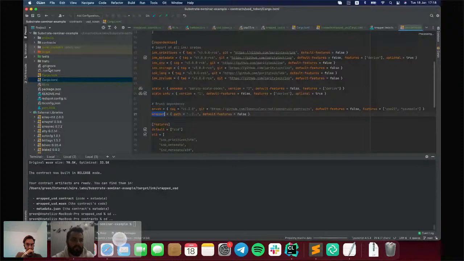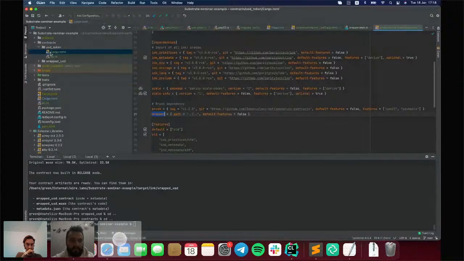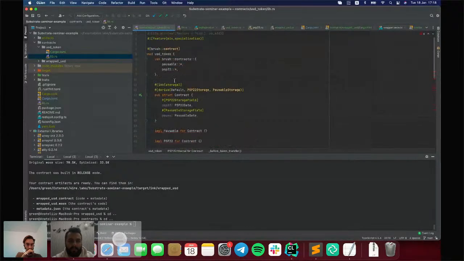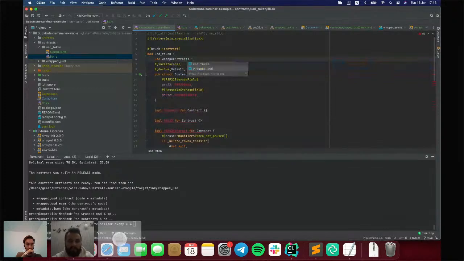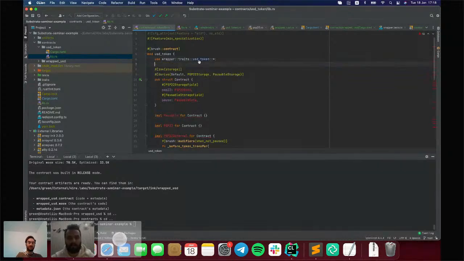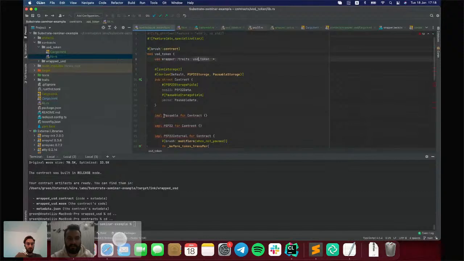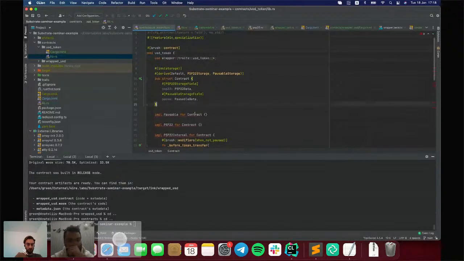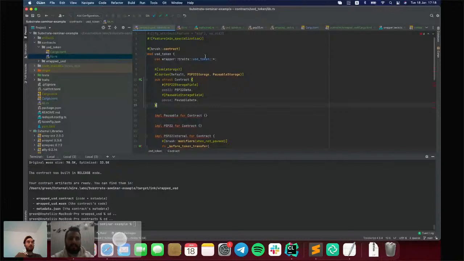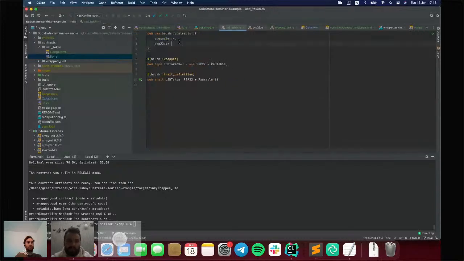Let's now, we did it here in the cargo toml of USD token. And now let's use it here. Instead of brush, now we can use wrapper, traits, USD token, and now we can import everything from here. Oh yeah, I forgot one thing. Let's also export our imports. So yeah, now you can see it is visible. So in traits, we also imported and exported the default implementation for PSP22 and Pausable.